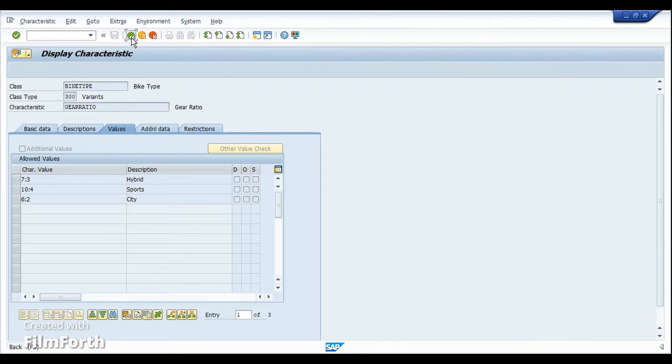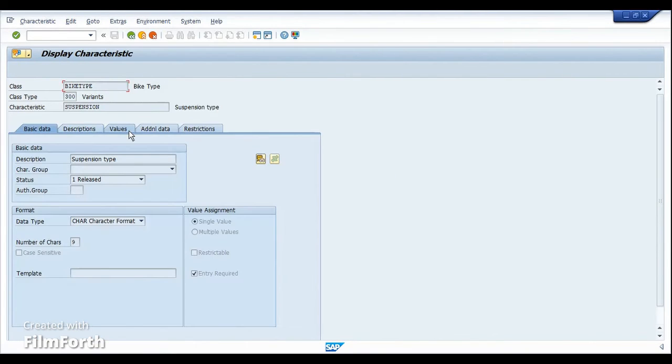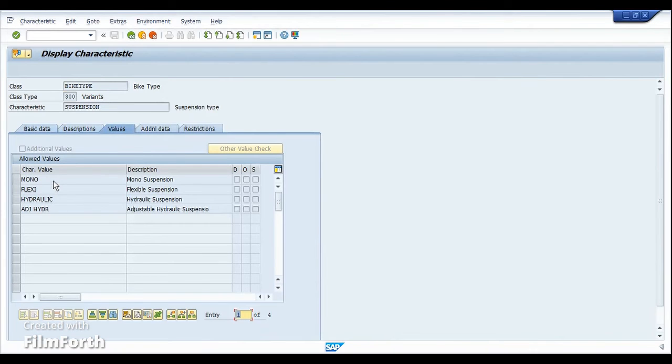And then to the suspension. These are the 4 types: mono, flexi, hydraulic, and adjustable hydraulic.